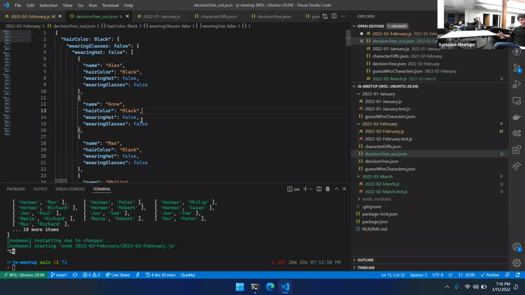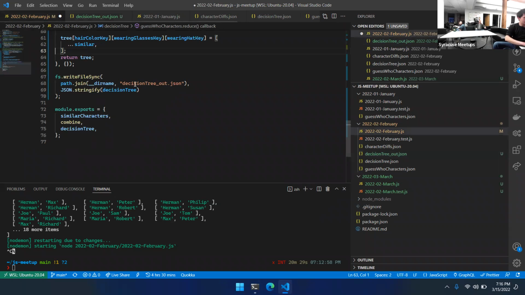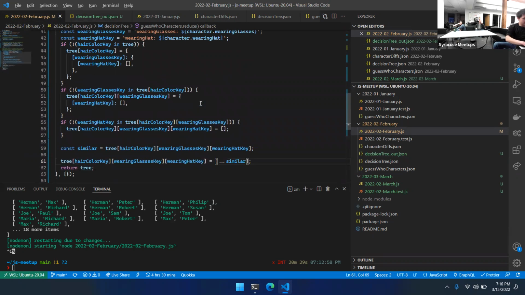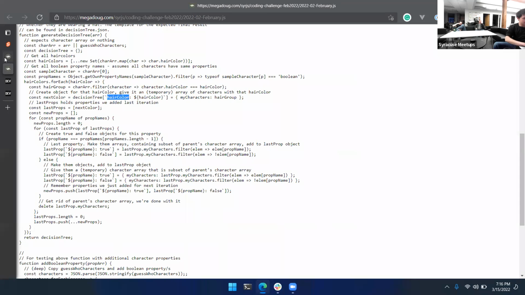Awesome. So in terms of the question that you had about efficiency, one thing with mine was I had initially done it with explicitly using the properties wearing a hat and wearing glasses. But I thought, well, let's make it so it'll work with any number of properties that are true or false.